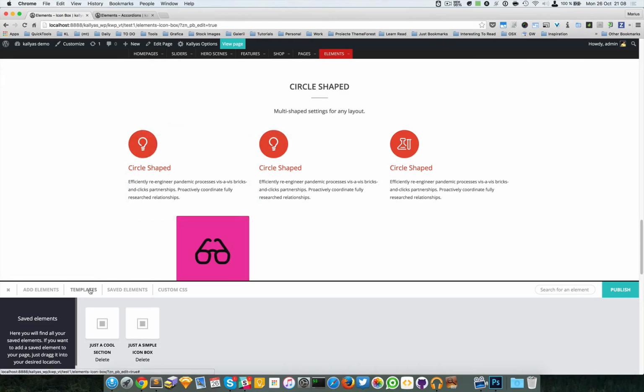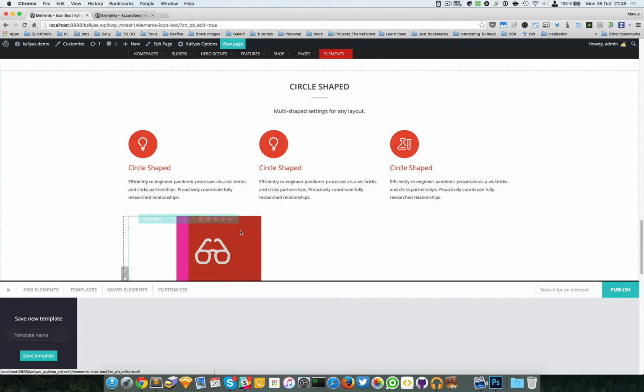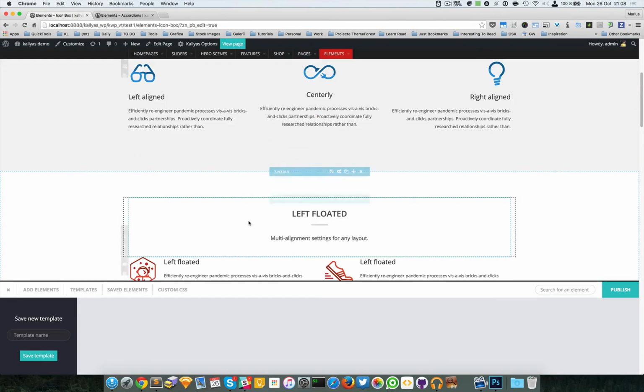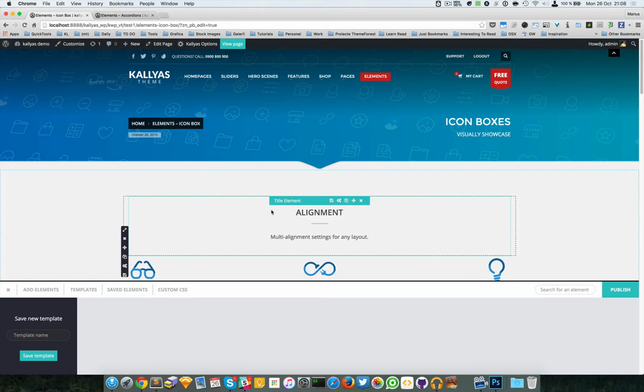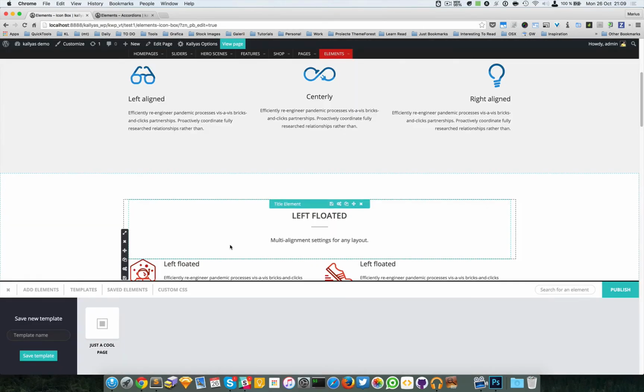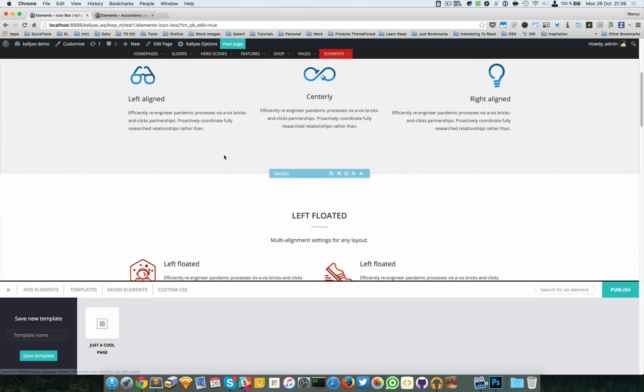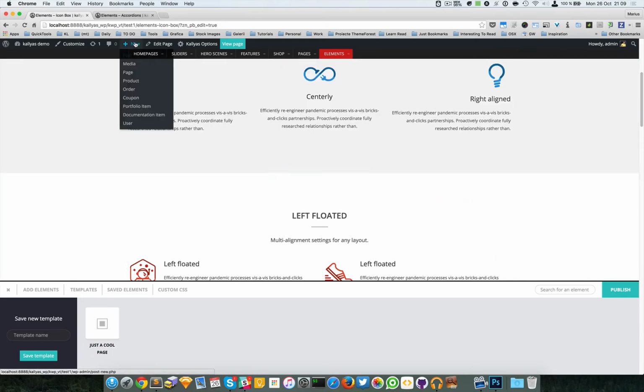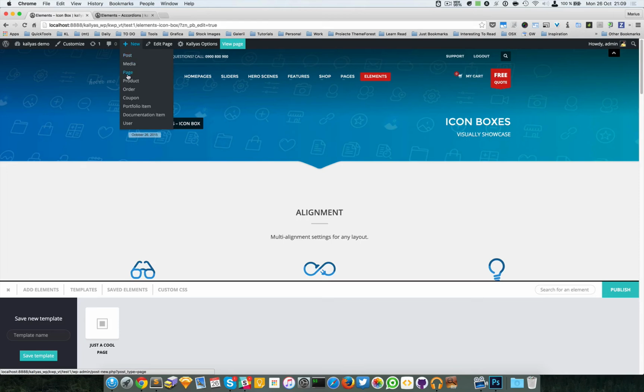Now, another one is the templates. For example, we have this page right here, and I just want to duplicate it and recreate all these elements and reuse the page. So I'm going to say just a cool page, and I'm going to save the template. This one is actually made instantly.